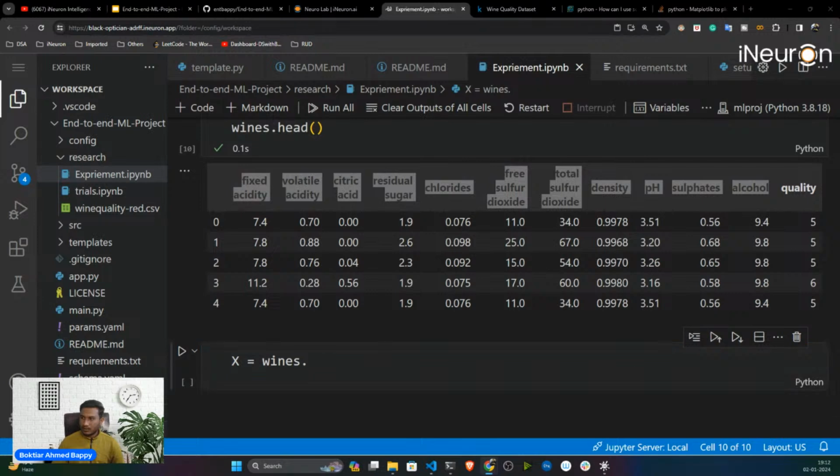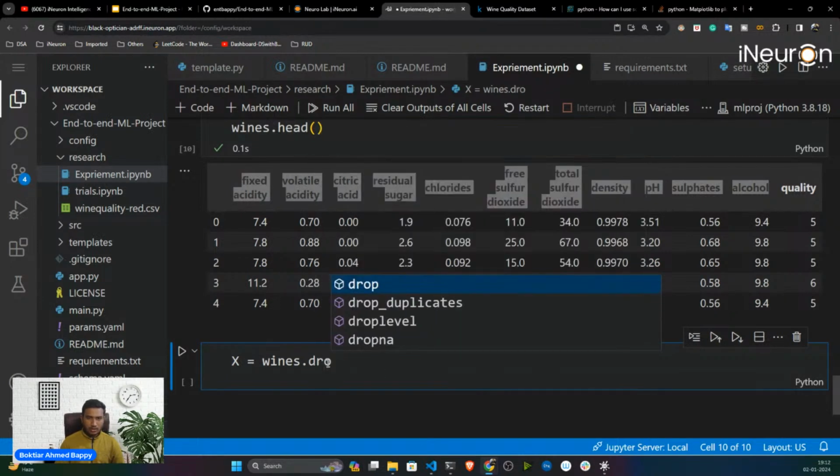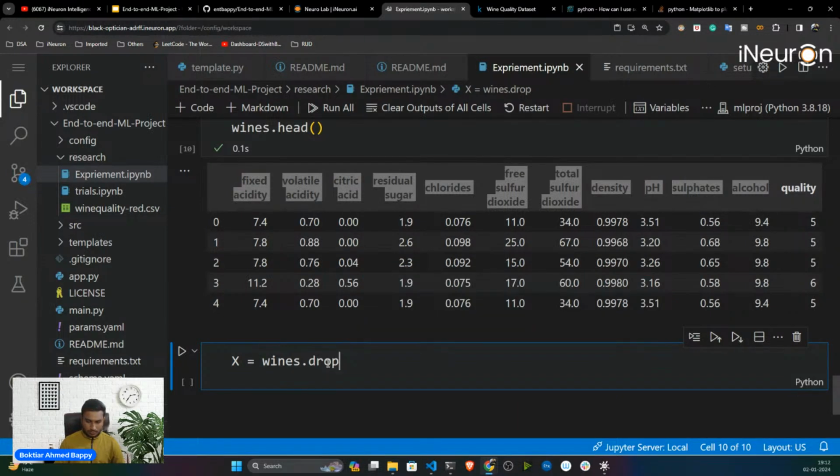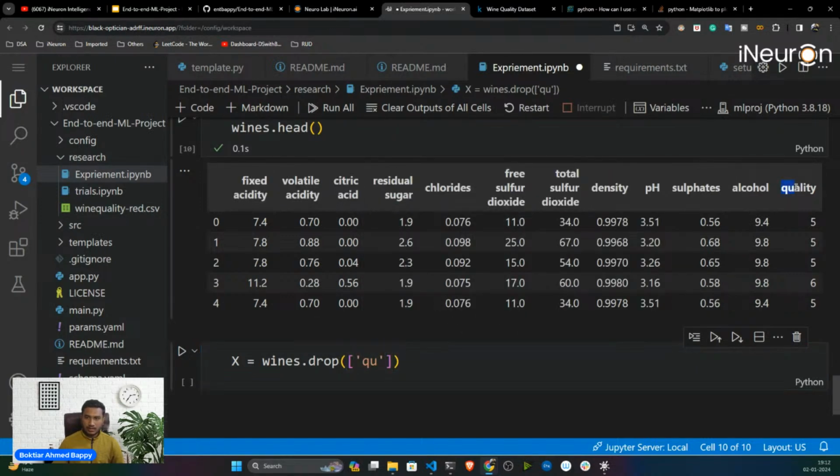So what I can do, I can just write wines.drop, because I'm going to store all of the features, okay, instead of quality. So I can drop the quality from here. So here I can mention I want to drop the quality column. So I think I can copy the name quality, and axis should be 1 because I'm going to remove the column here. So axis should be 1. And if you want to remove any rows, so you can give 0 here. Okay, 0 means rows and 1 means columns.